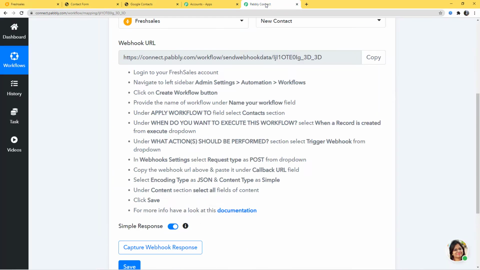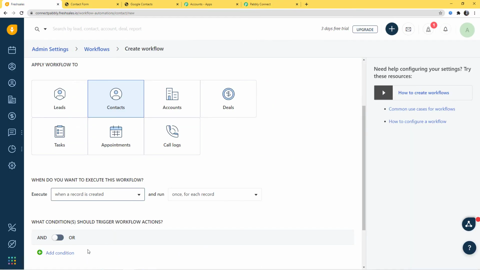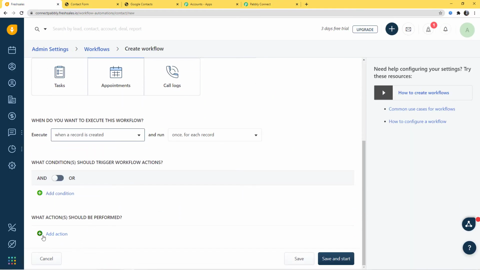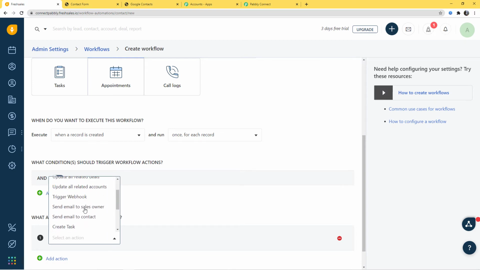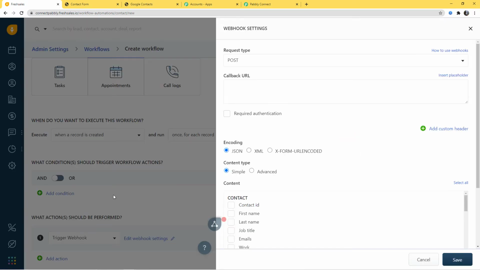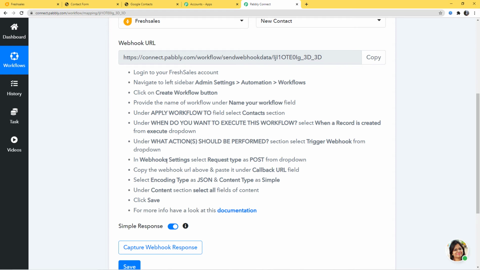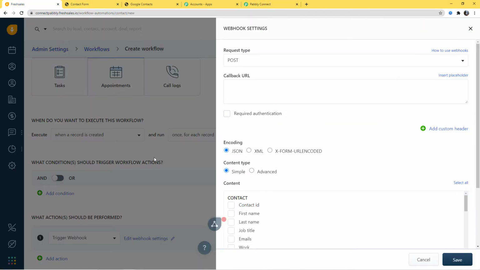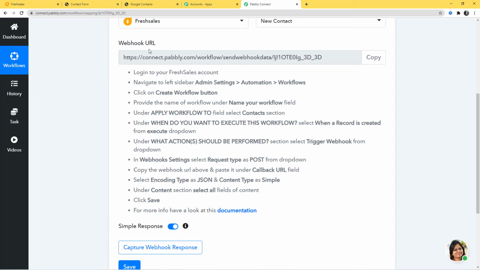Okay, and then under the what actions should be performed section, select trigger webhook from the drop down. So here you can see action should be performed. I'm going to click on this and here you can see trigger webhook. Okay, so now in webhook settings, select request type as post from the drop down. So here post is already selected.